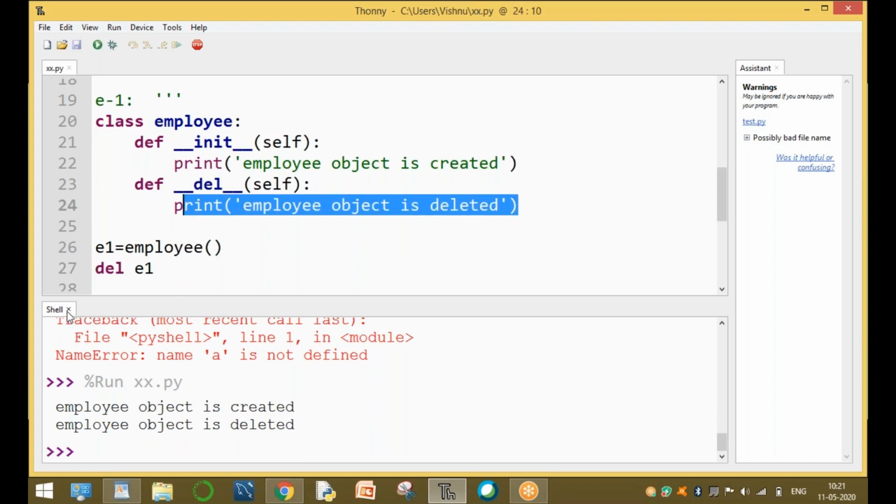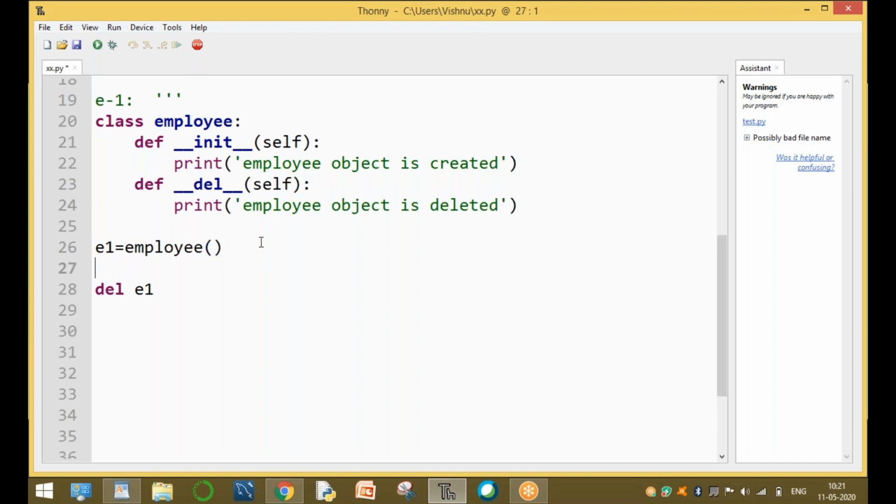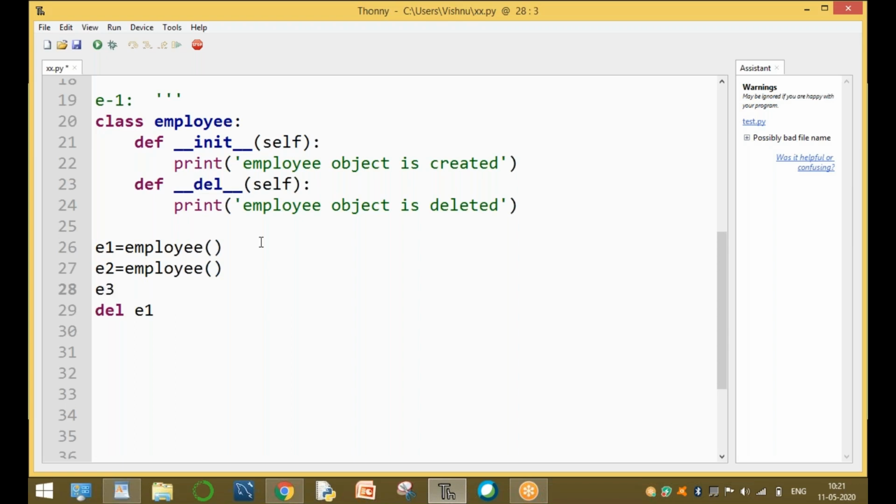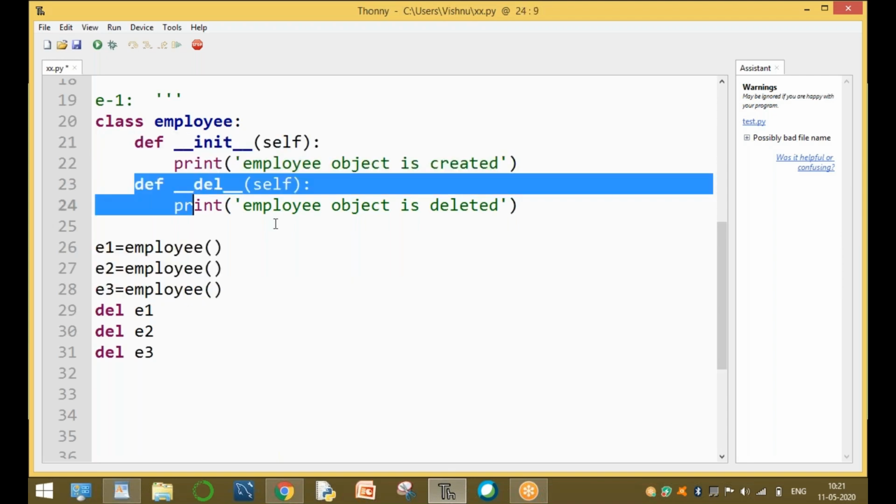If you want to create more objects, for example, E2 equal to employee. Okay, second object is created. E3 equal to employee. Okay, now we are creating 3 objects. Now we are destroying the 3 objects as well: del E2, del E3. Third object also deleted. Now all these statements are executed: constructors 3 times and the destructor also 3 times.